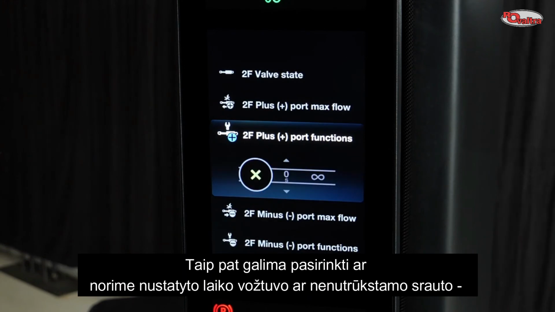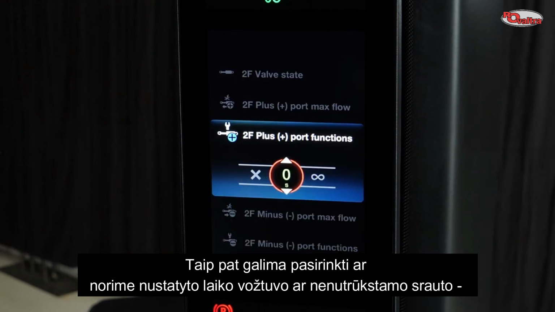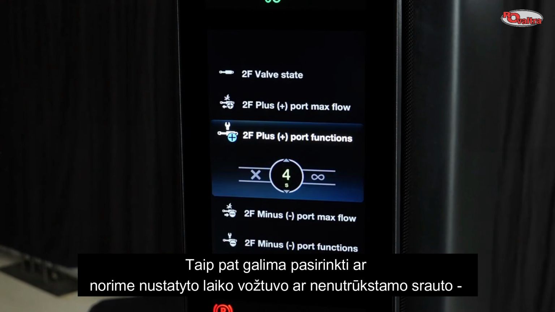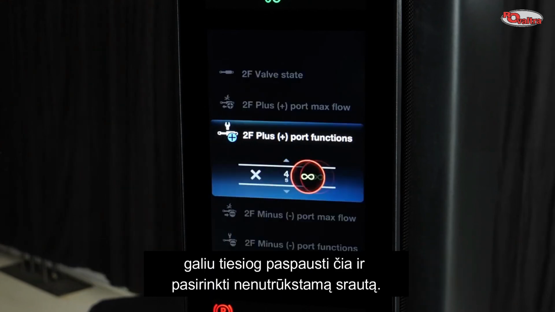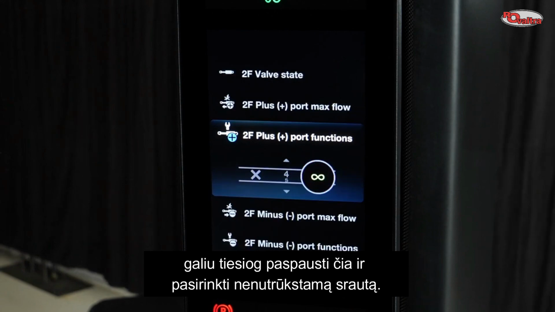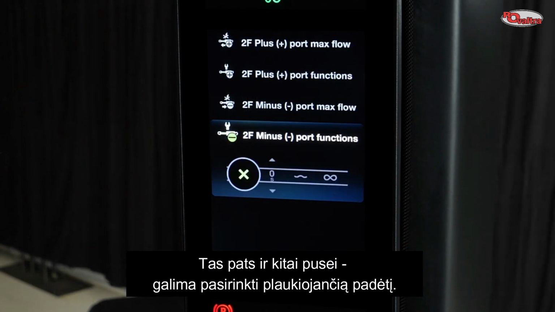And you can also choose whether you want it to be a timed valve or, for example, continuous flow. So I can just press that one there and have it as continuous flow. And then the same on the minus side as well. You can also have float in there.